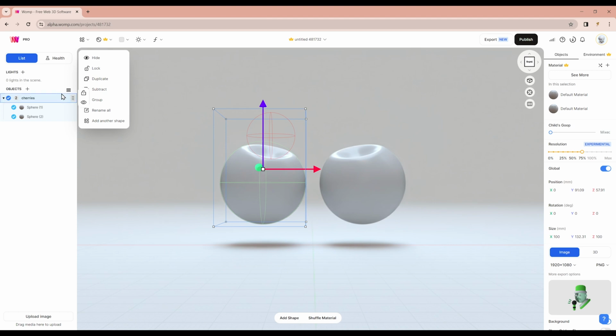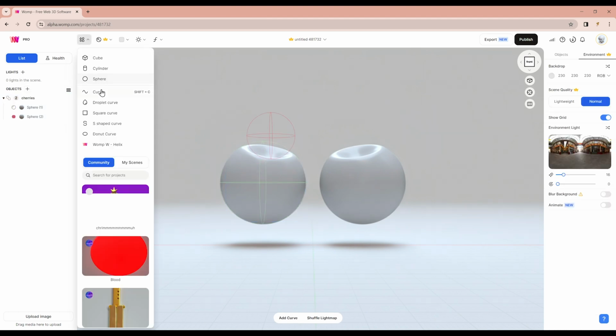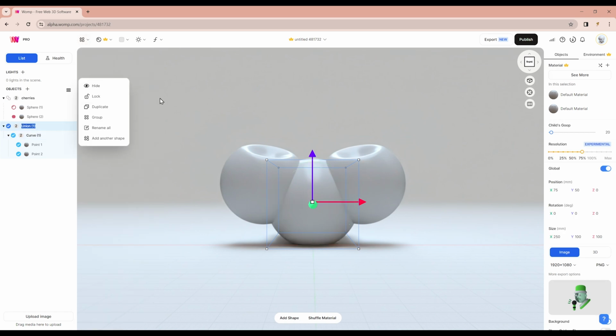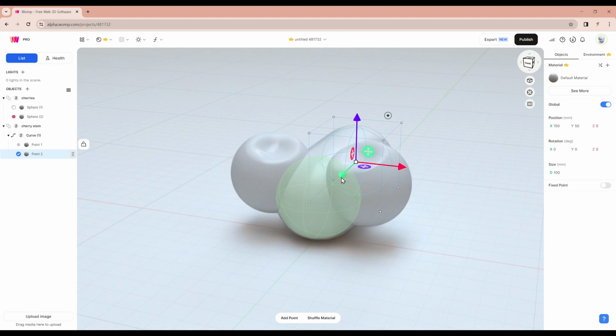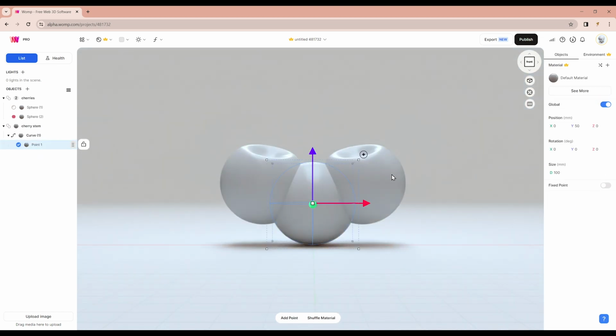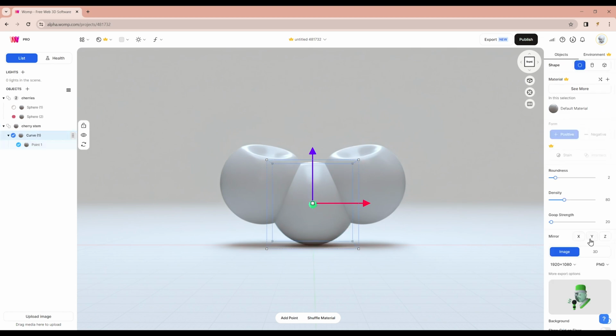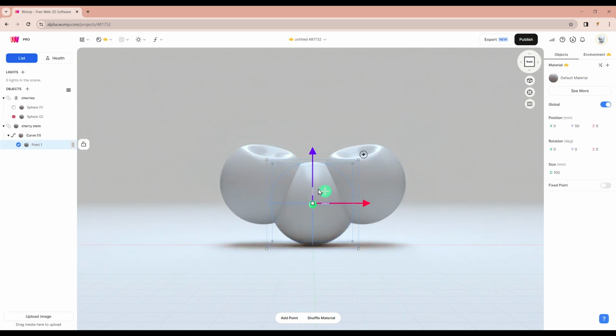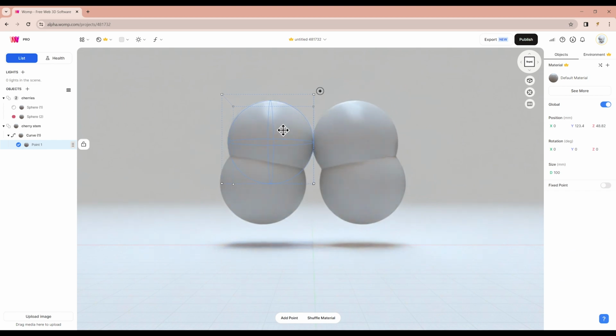Moving on to the stems, we're going to bring in our curve tool again. I'll just be naming this cherry stem. Same protocol, delete the second point. Move the camera to the front so we can adjust and see these curve points better. Mirror it, and then move that point around to the base of where the indent is.